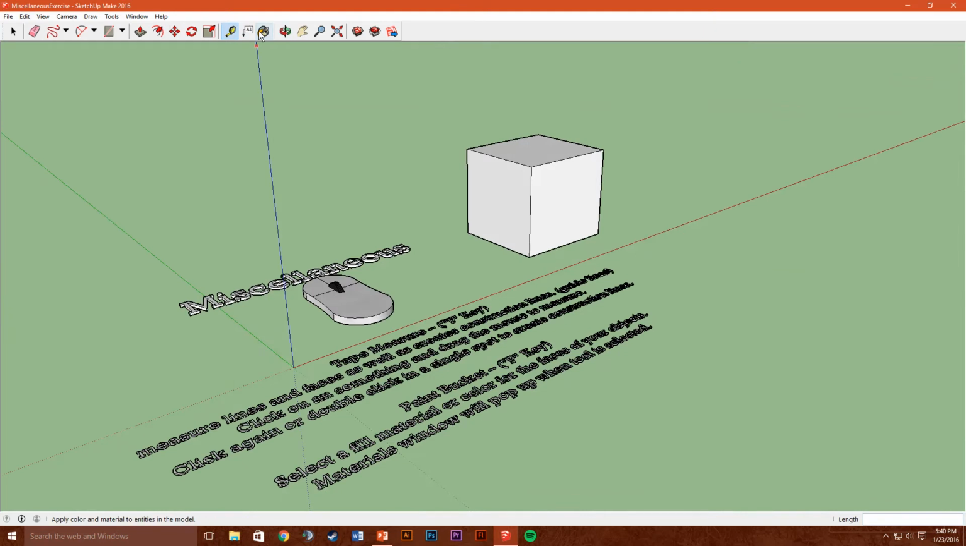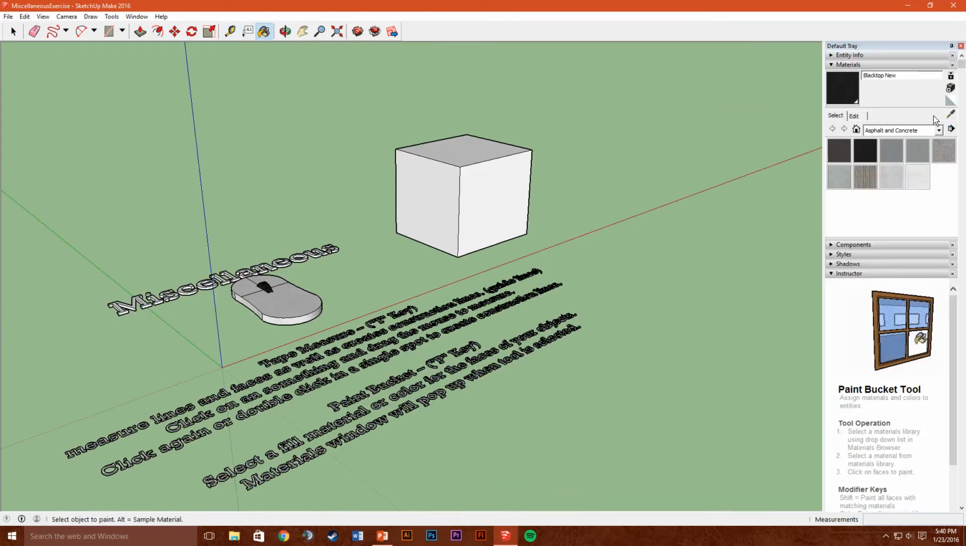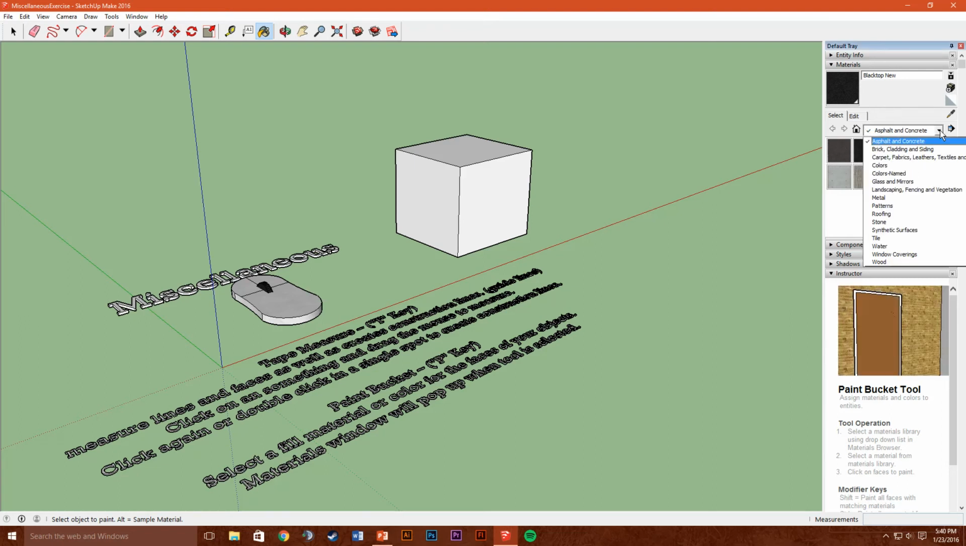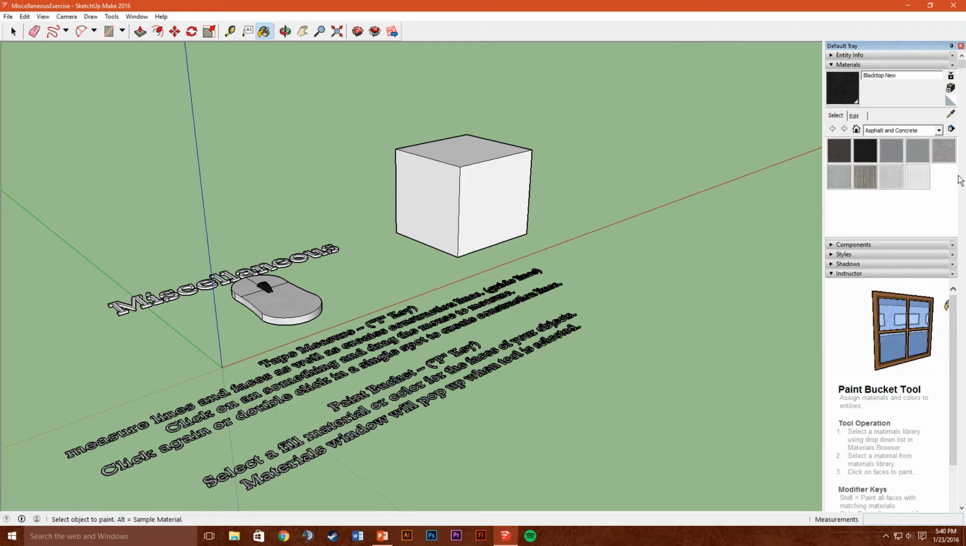All right, so for the paint bucket, this is actually pretty fun. Whenever you click on the paint bucket, it opens this tab over here. What the paint bucket can do is add textures, not colors, to your surfaces. If you go into this drop down, SketchUp actually calls it materials. You have a lot of different categories, and within each category, you have different textures.